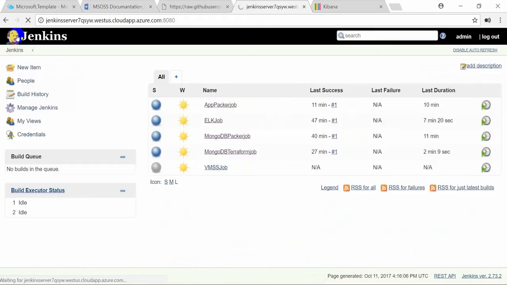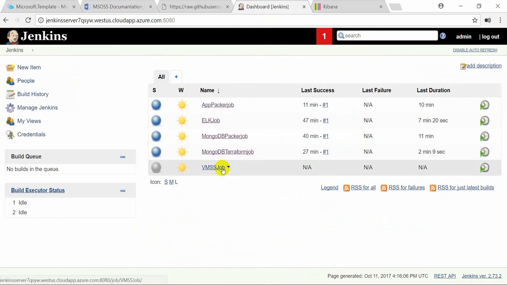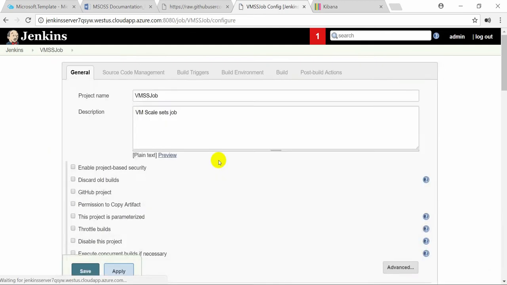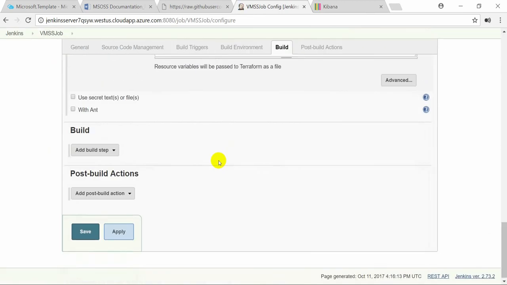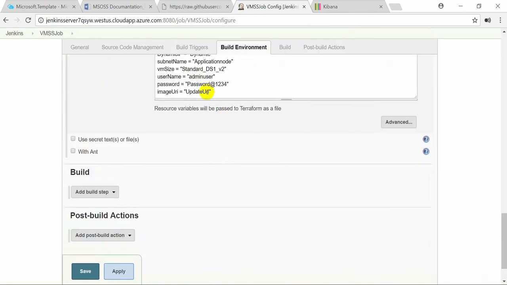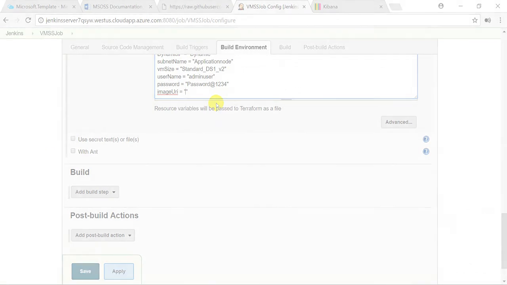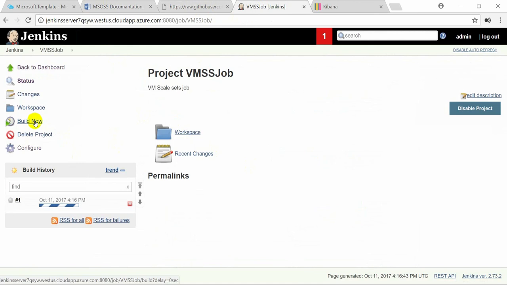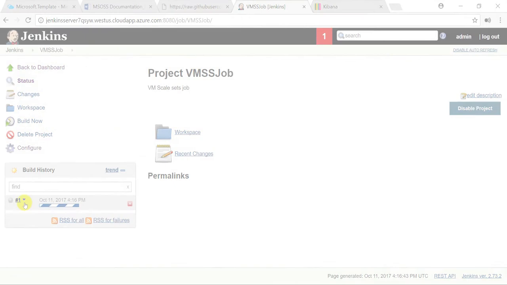Next, go to VMSS job on the Jenkins dashboard and click on Configure. Scroll down to the Terraform section and find the image URL field under Resource Variables. Replace it with the URL you just copied from App Packer Job, then click Apply and Save. Once again, click Build, number 1, and console output to wait for completion.